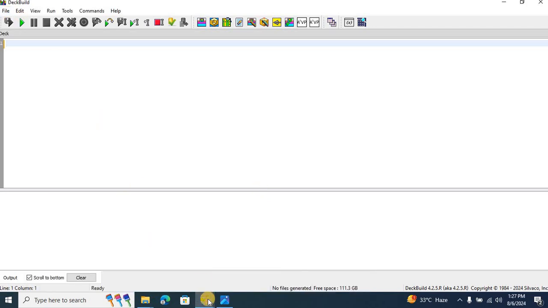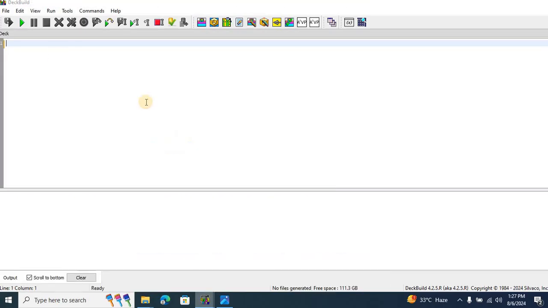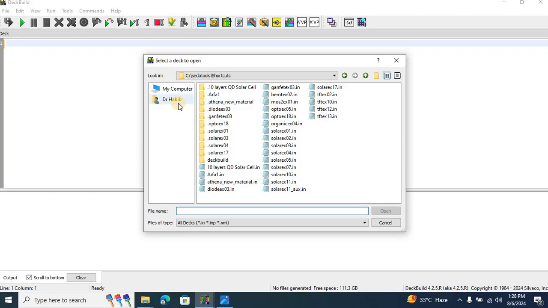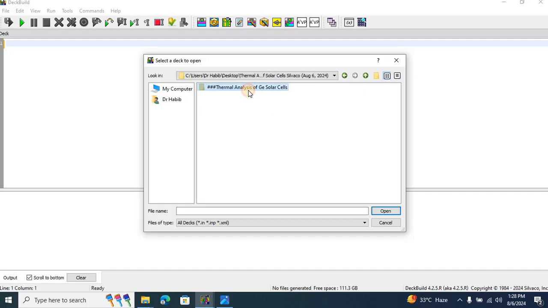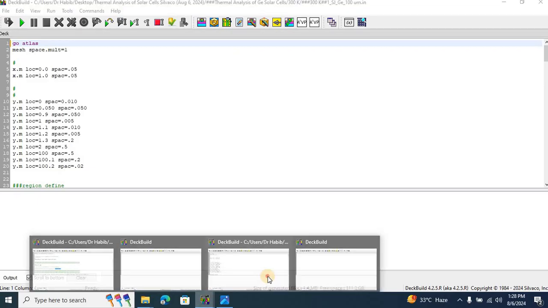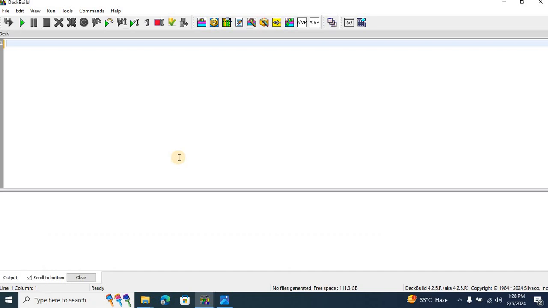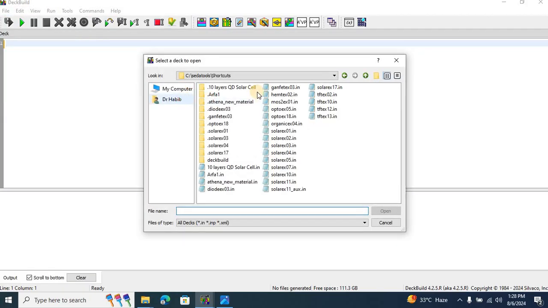So I already have the code for the germanium solar cell at a temperature of 295 Kelvin. I'm going to include three more temperatures. I will already define the codes for this. So I open this file at 300 Kelvin, and then I open this file. Let me do it again, I want to do it in sequence.